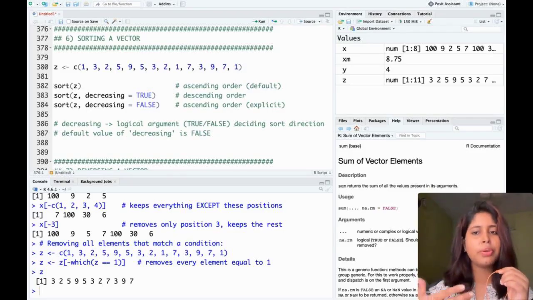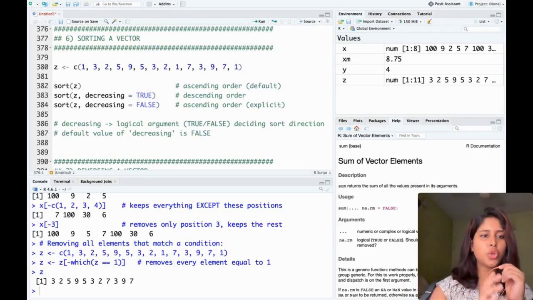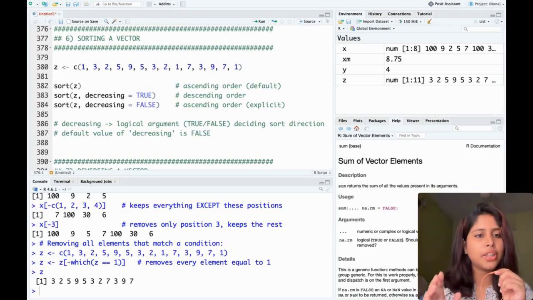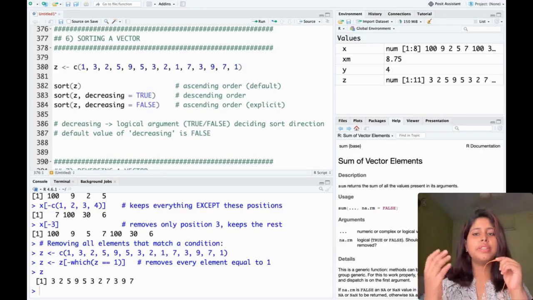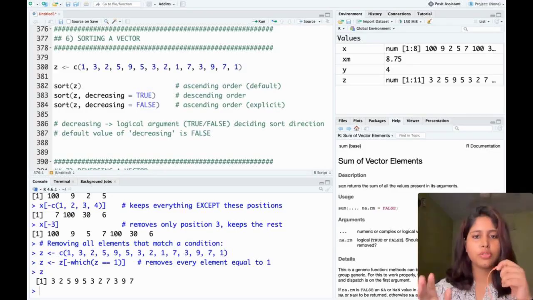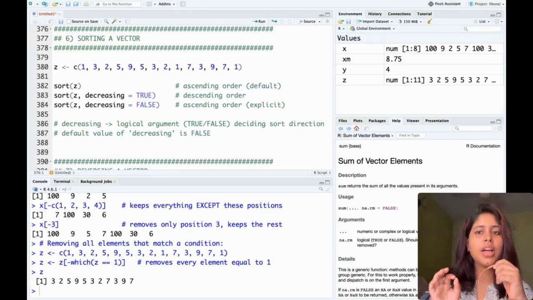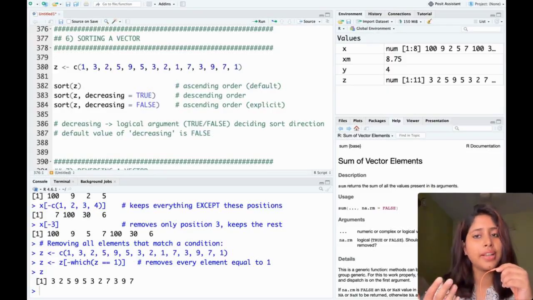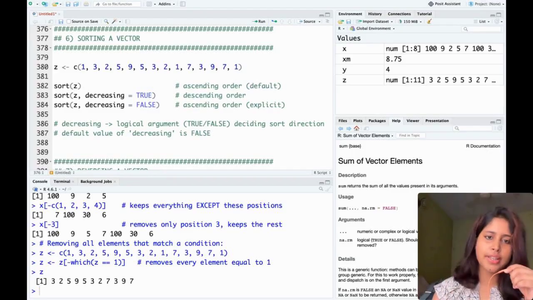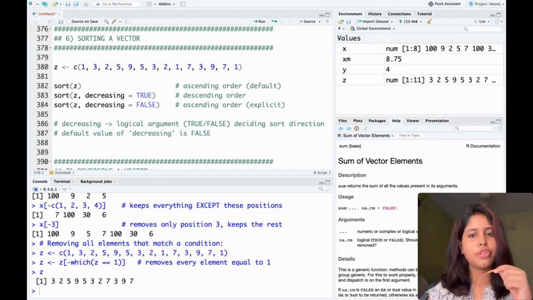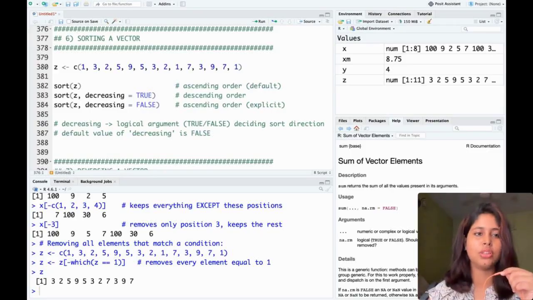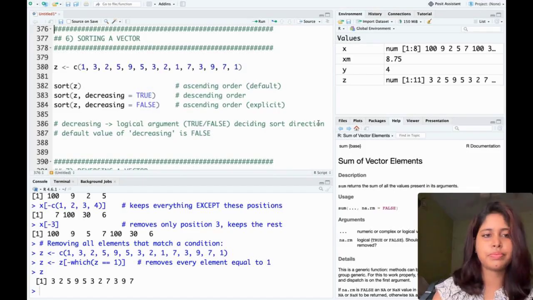But if you want it to be decreasing, then you need to do what? Sort z and then comma decreasing equals true. Okay, this will be decreasing order, descending order, whatever. Now this decreasing argument is a logical value, true or false, that decides the direction. By default, as I said, R assumes decreasing to be false, which basically means ascending order, right? So let us see how these things work.